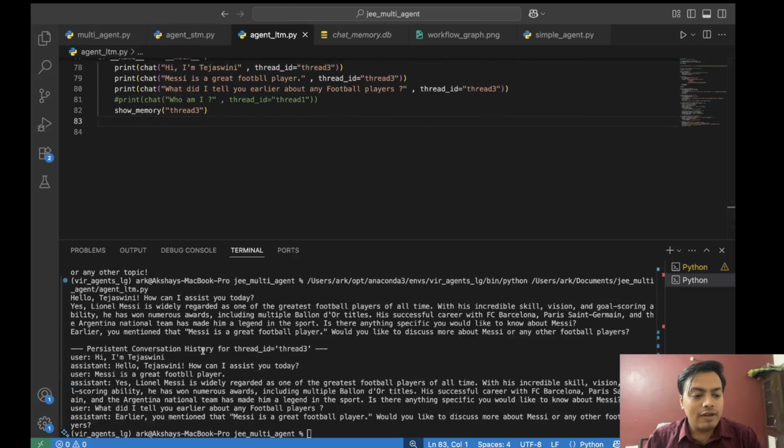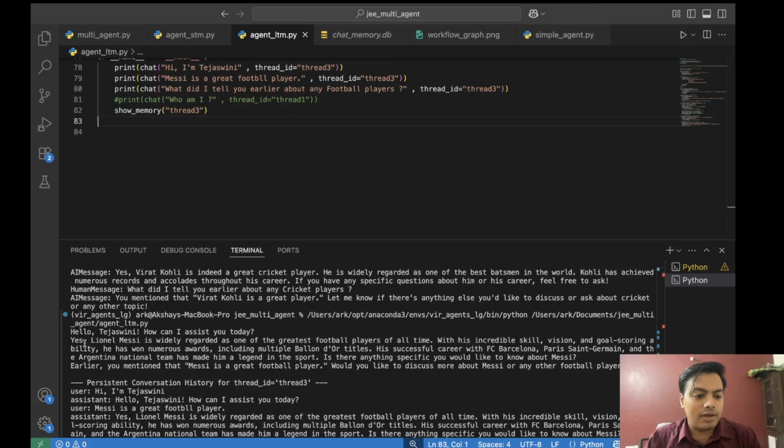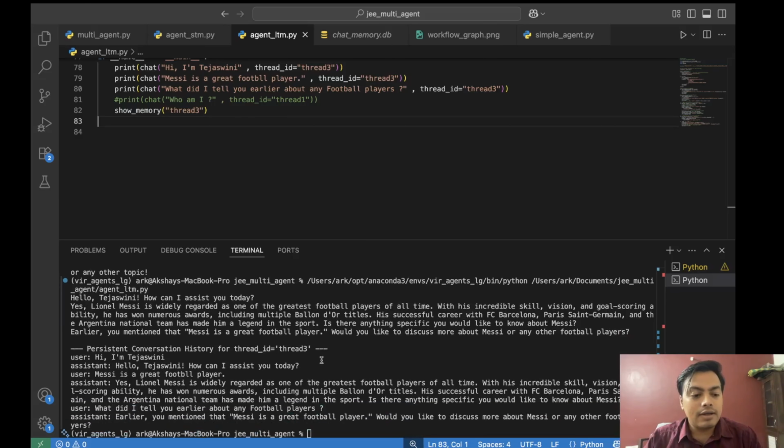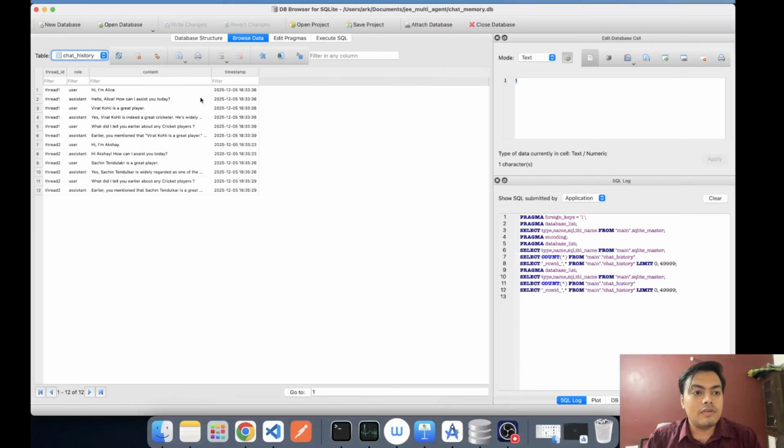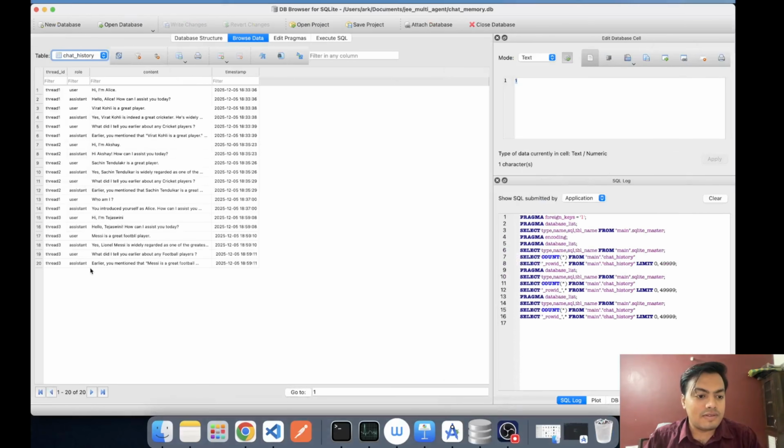So it gave me a reply: "Hello Tejaswini, how can I assist you?" "Lionel Messi is a great football player." And "Yes, you earlier mentioned Messi." So it knows what I mentioned. And this is the conversation. Let's see if our conversation is being saved to SQLite. Let me refresh it, and as you can see, my entire conversation is being saved. It was not twice, it was two entries per conversation, so it was just one conversation only, my bad.